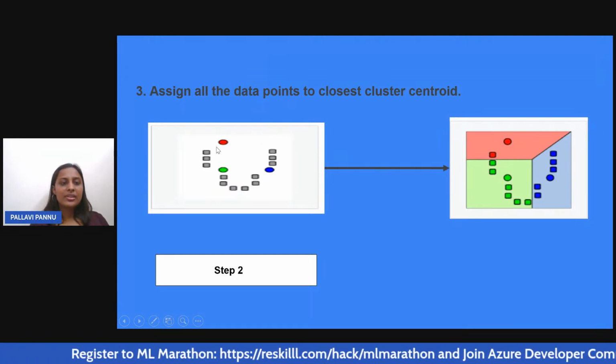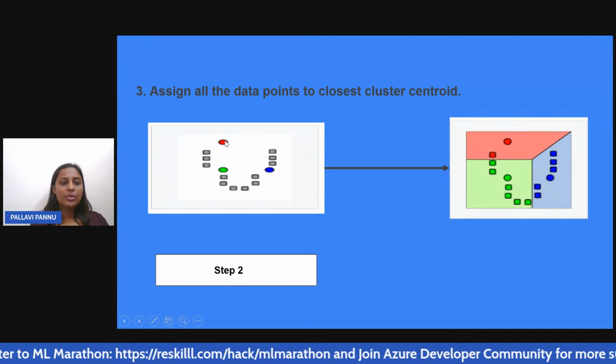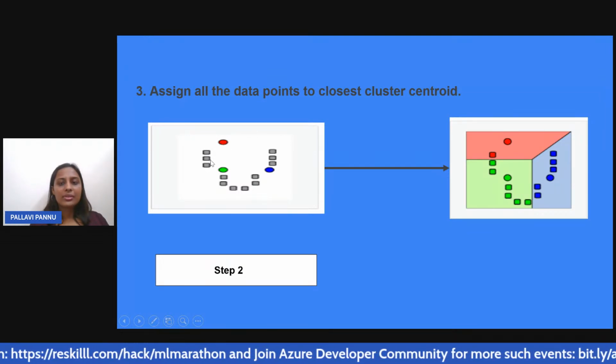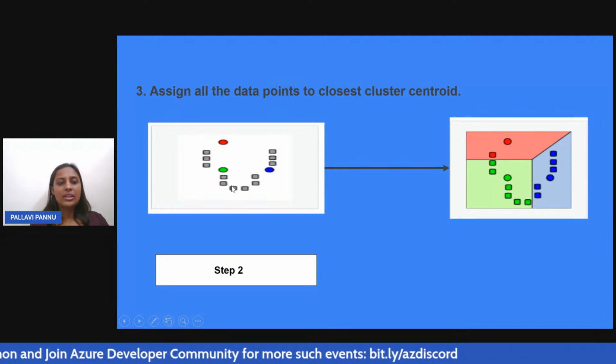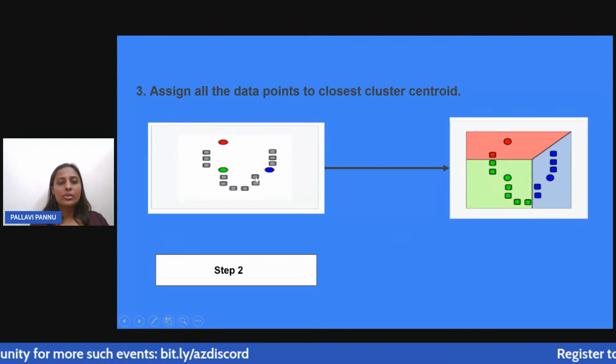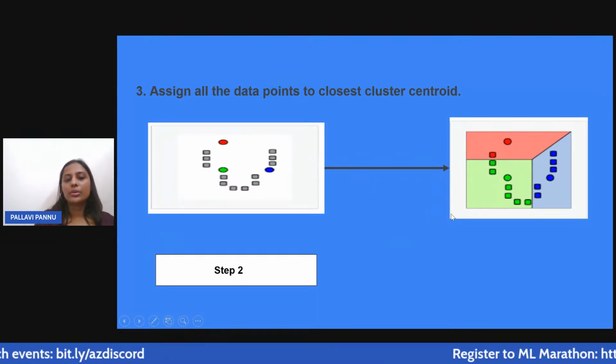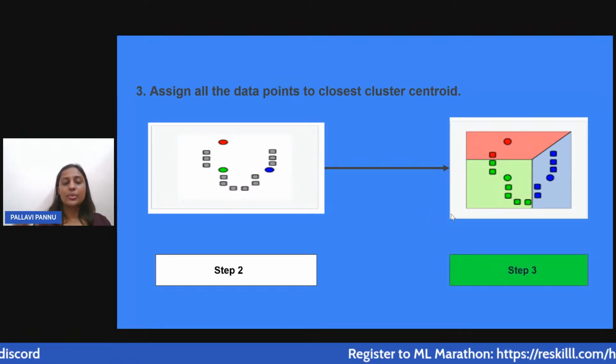So this data point's distance was lesser to this, so I assigned it to red. This data point's distance was lesser to green, so I assigned it to green. This is also green, also green, green, green, green. Now these points are closer to blue, so assign them to blue. And this was step 3.